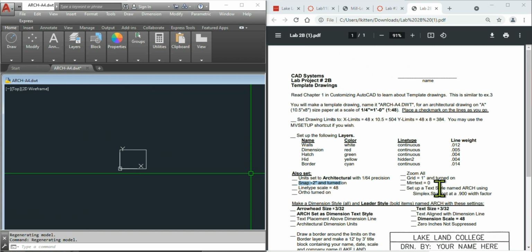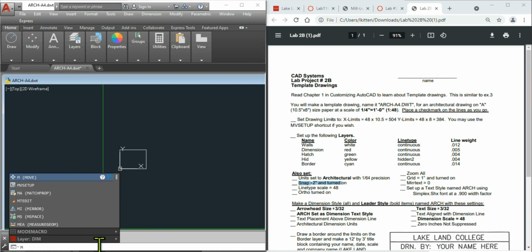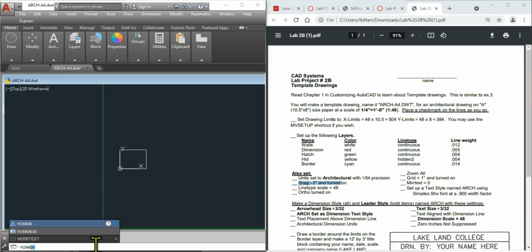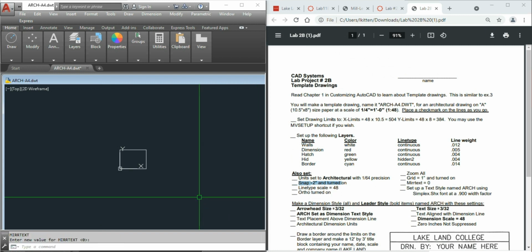Grid, we're not turning the grid on. Don't worry about that one either. Mirror text should be set to 0 already. I'll double check it, but I think it is. So if you're using your own laptop, it's probably a good idea. MIRRTEXT, just like it looks there. So this just means when you mirror the text, it's actually going to be readable instead of being mirrored, which you wouldn't be able to read, right? So it is set to 0. So I'm going to leave that alone. Make sure yours is as well.